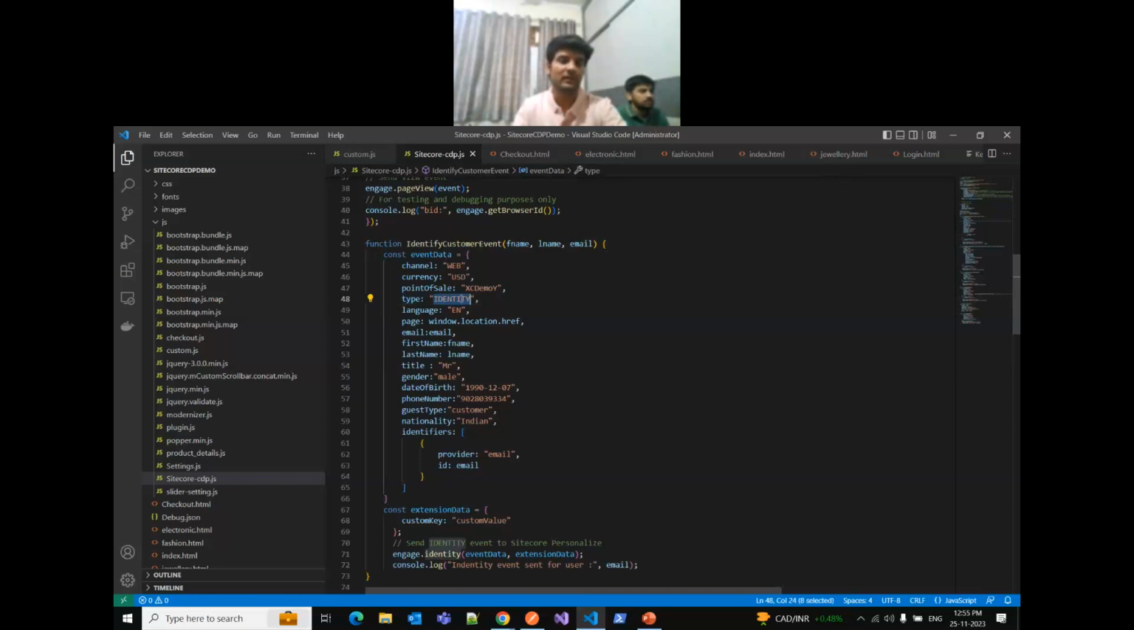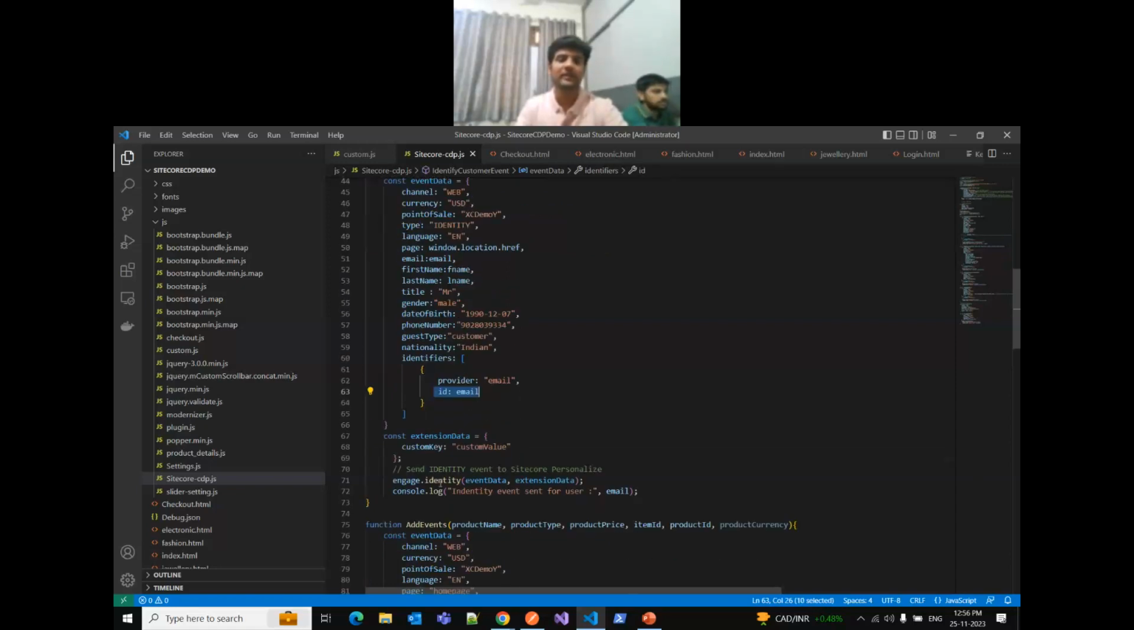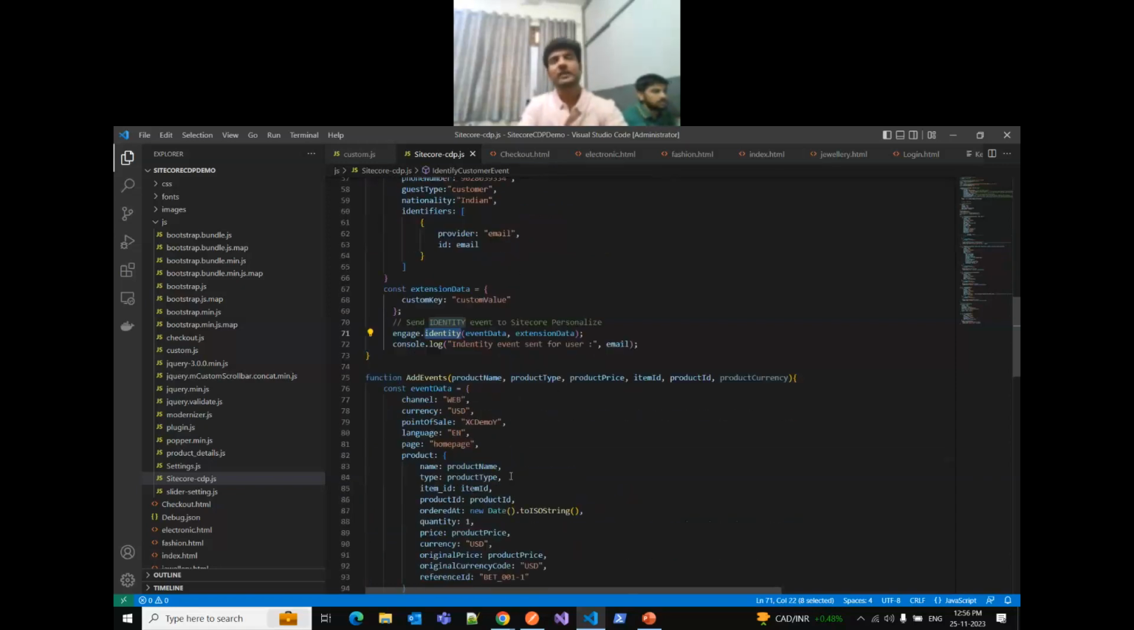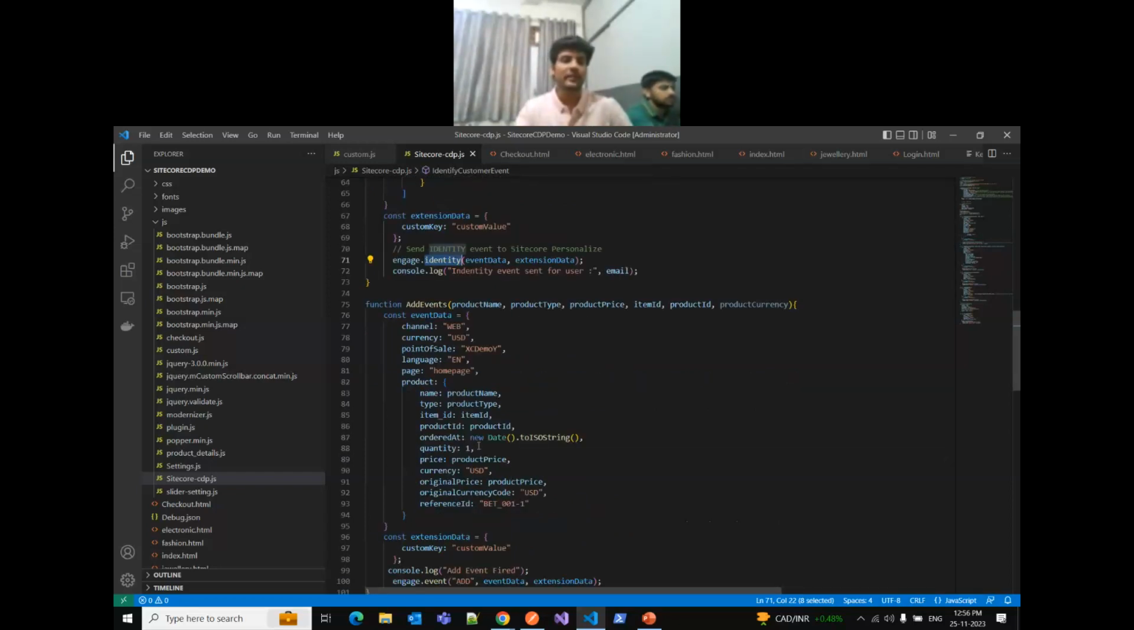In this case we are identifying the customer, so I'm providing the identity event, which is already reserved by CDP. Another important thing is that I need to provide the identifier, which is an array basically. For example, in my case, email was the identifier, so my identifier will be the email. If it's not email for you, but a customer ID, you can simply provide the customer ID and the real email ID, whatever it is, and then fire the identity event.